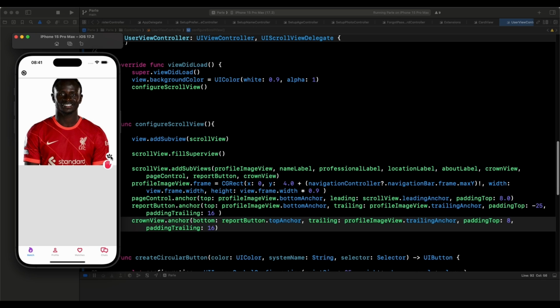So okay, fine, it's here. Maybe too close, right? Too close for comfort, right? So how we do that is maybe we could increase it by saying the report button bottom anchor, padding at the top is -25 here, padding trailing is 16. That's okay.